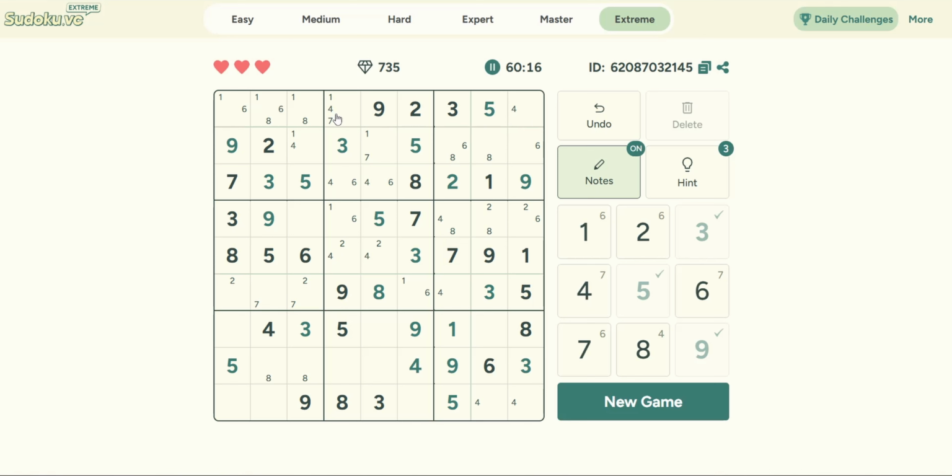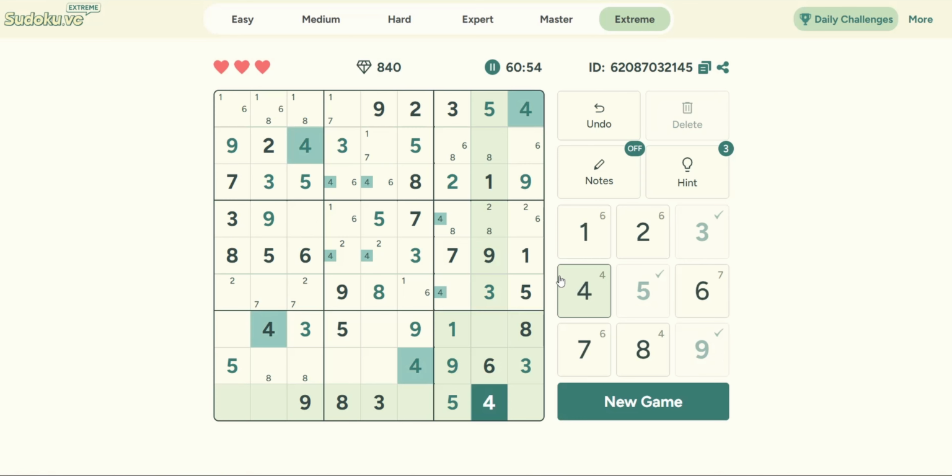No, 4 can't go here. Wait a minute. It changes everything. 4 can't go here. That means, you know what? That doesn't mean anything. I'm gonna put 4 here. Yes. Always believe your gut. Man, oh man, oh man. Now again we are stuck.